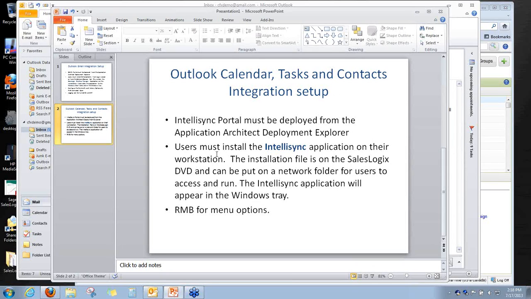And so it's a little tricky to install it, though, because the users have to run and install the Telesync application from their workstation, and there's no automatic way to do that. And so the actual Telesync install.exe file is on the SalesLogix DVD, and you can either put that on a shared folder or a memory stick or whatever you use to move files around. It is an executable, so it might fail if you try to attach it to an email.